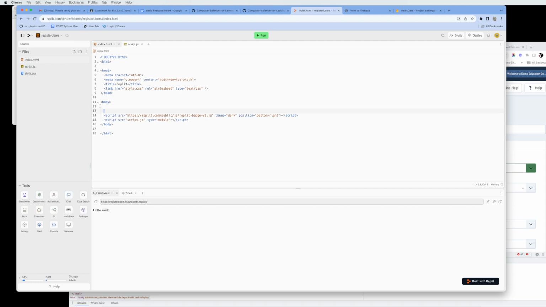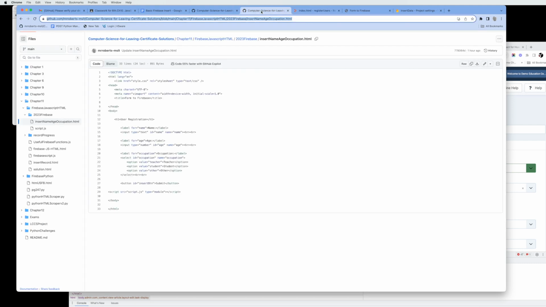Okay, so I'm going to put my form into this area here. So I've created in my GitHub account the code that you can copy paste into this project so you can get it working. So I'm just going to move over to my GitHub page here, and I'm going to copy over my first code here, which is the form itself.